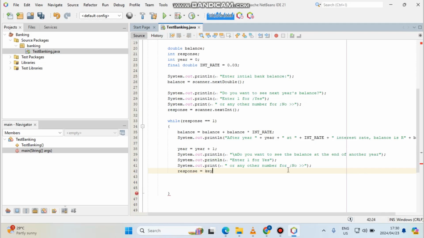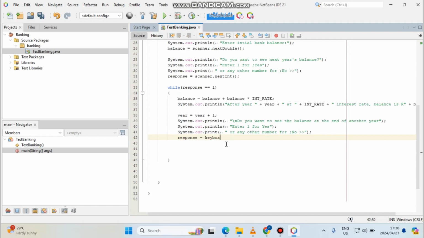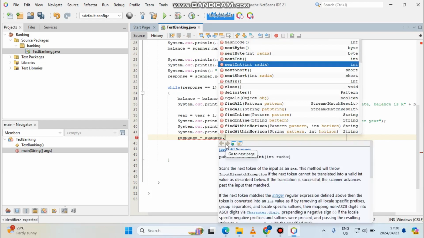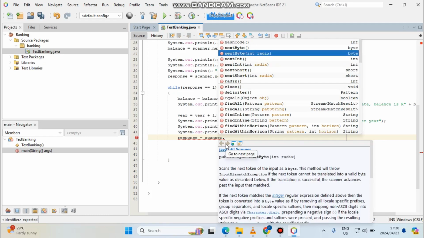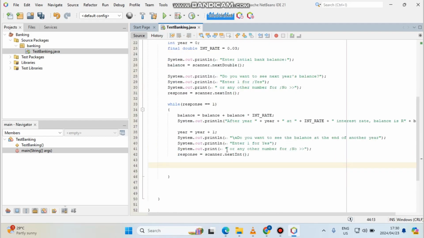Using new keyboard. Okay, so keyboard, we need to declare it. It's declared there. Okay, let's declare what we have. So it will be again scanner dot nextInt, the integer. Awesome.